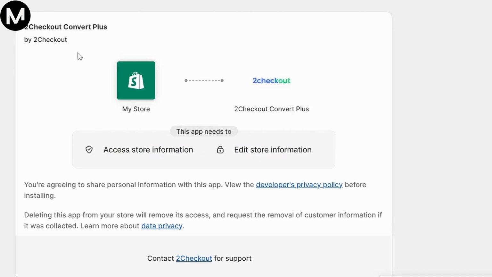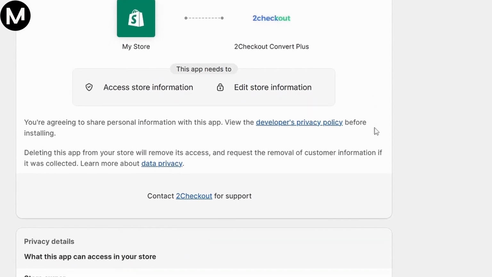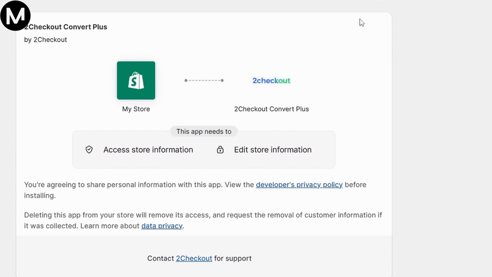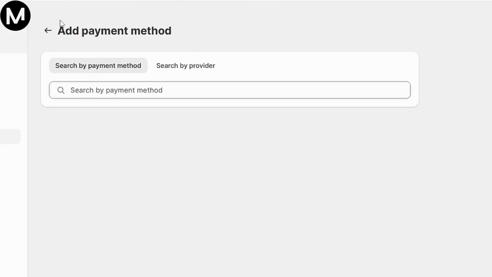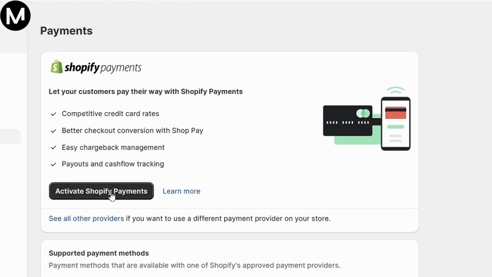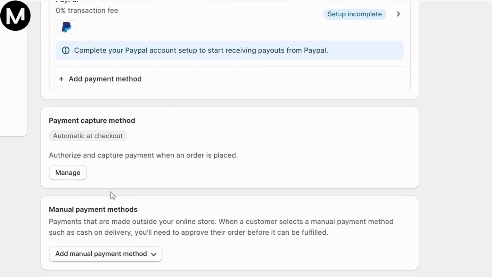That's it. Managing payment methods on Shopify is straightforward and allows you to offer diverse payment options to your customers. Whether it's credit cards, e-wallets, or other modes, you can tailor your store's payment options according to your customers' preferences.